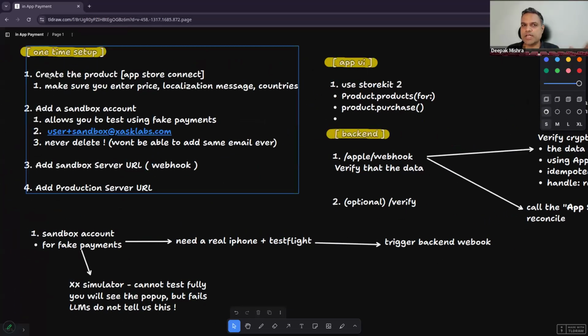So you do a one-time setup, create the products in your app, make sure you don't forget the price, localization, message, and countries. You add a sandbox account, that means an email. You configure the webhook URL. You need to do this once. And then on the app UI side, you basically get the products, you call .purchase. On the backend, Apple is going to send you the request.